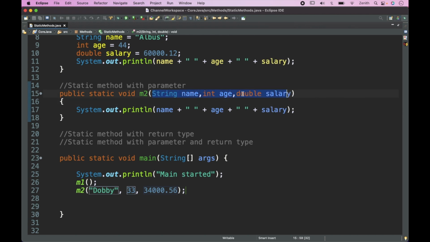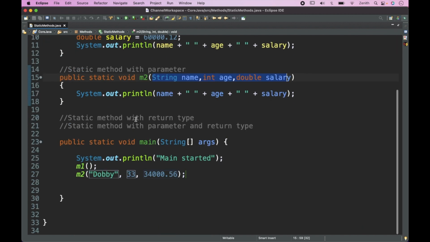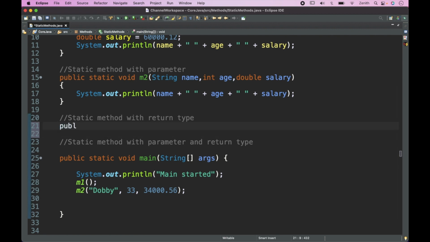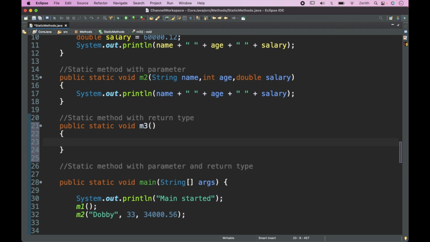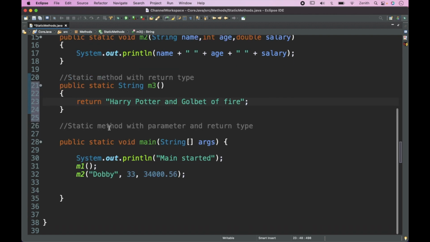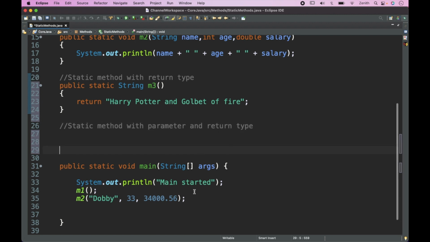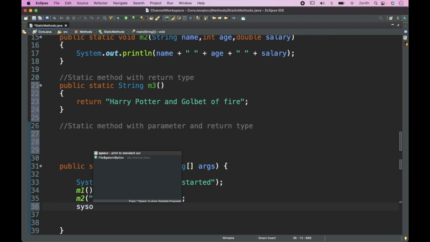We have only defined the parameter. That is the difference between these two methods. Now the static method with return type: public static void m3, we can use any name. And now we need to see the return type of the method. Here I will replace void with string and return a string value. If we give it blank, then also it will execute, no problem. But let's define some string value over here. So this is the static method with return type. And now finally the static method with parameter and return type. So let's call this method m3 first. I will directly call m3.